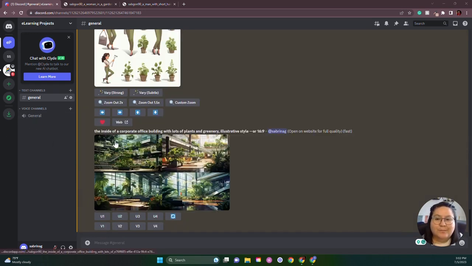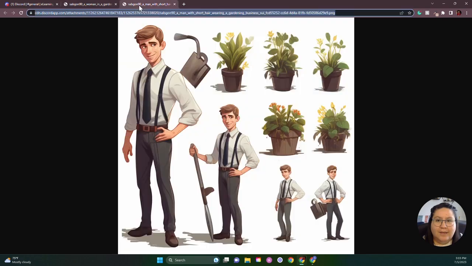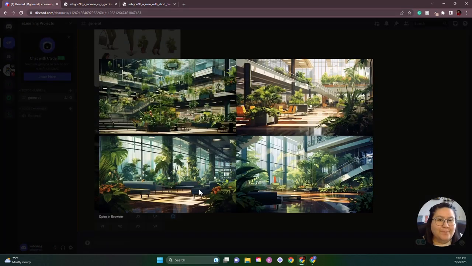I gave Midjourney the prompt, the inside of a corporate office building with lots of plants and greenery, included the illustrative style like we've been including, and then here's where I changed the aspect ratio. So again, it's a parameter, use 2 dashes, AR for aspect ratio, and then I told it I want it in a 16:9. Here's what it came up with. These look pretty good, and they may fit our style a bit.